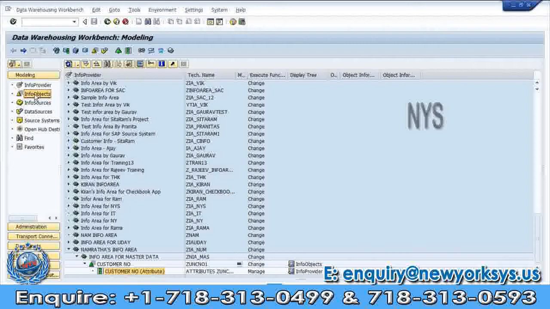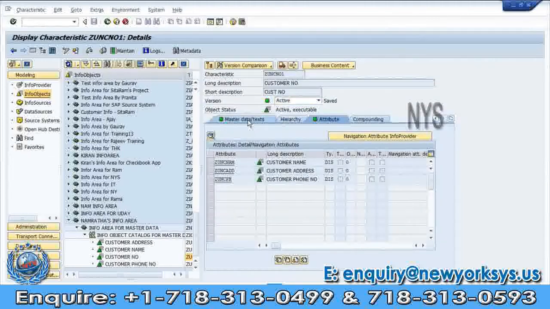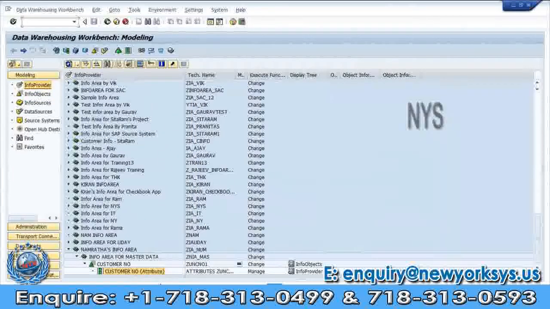See, coming again to info objects, open your customer number info object and go to the master data or text tab. Here we deselected the text, right? Selecting only with master data, which means only attributes. If you select with text also, then under info provider level you will get the text target also. That is the reason it is showing only customer number attributes. Later I will show how to load text data also.